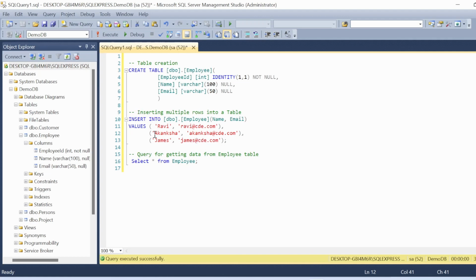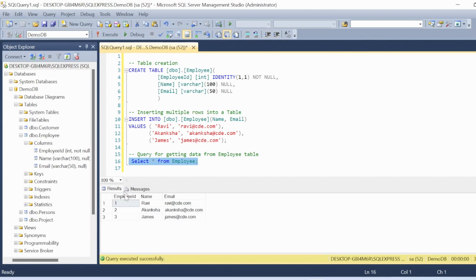Whenever this statement is executed, SQL Server will provide the employee ID automatically, right? So the first record will get employee ID 1, the second record 2, and the third record 3. Let me query this and see how the data looks in the employee table. Let me select this and click the execute button over here. Once I click execute, the result set appears in the results window.